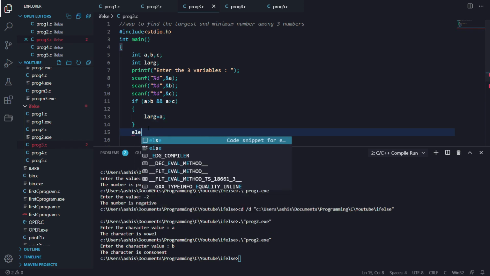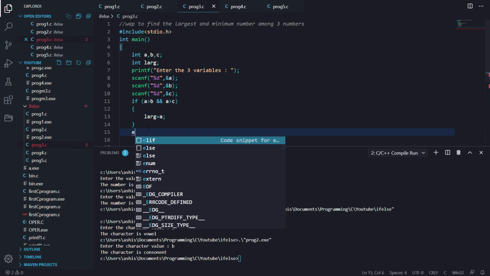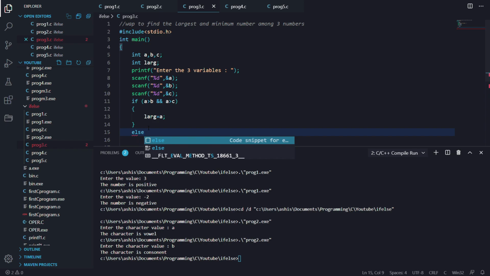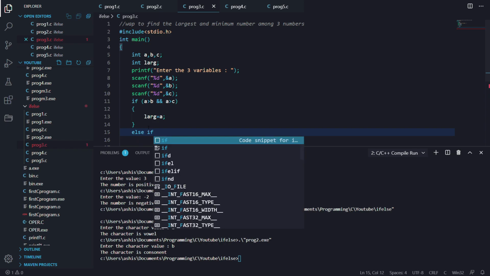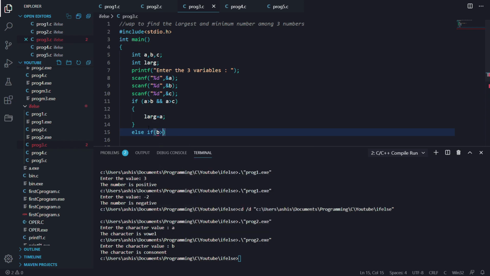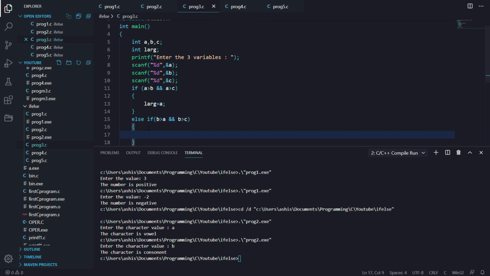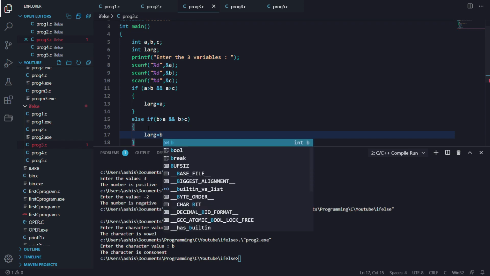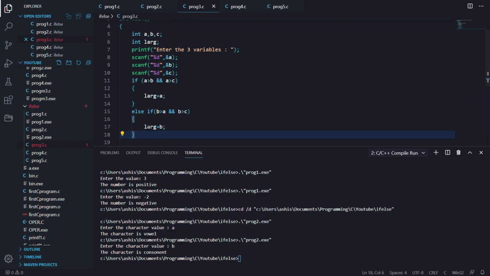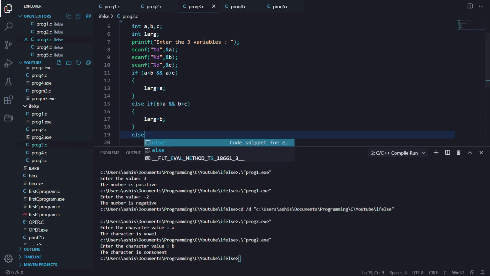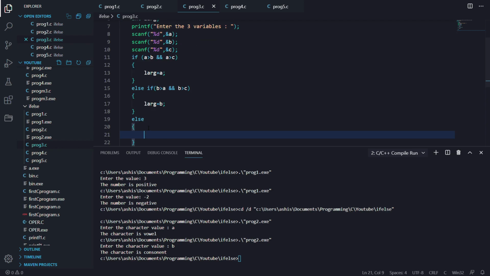Else if, sorry for that. We are using an else if ladder. Else if b is greater than a and b is greater than c, sorry here, then what is the case? Then b is the largest, so large is equals to b. Else large is equals to c. So we have calculated the value for the large.